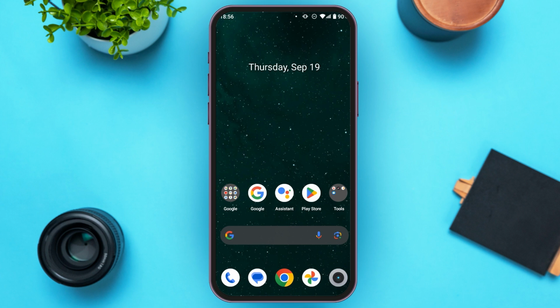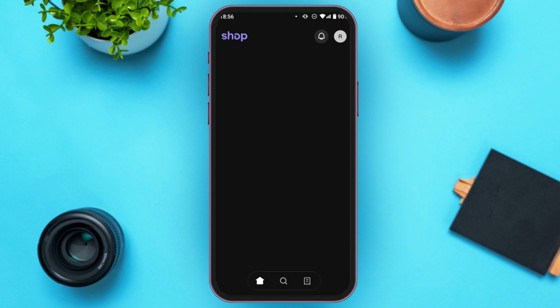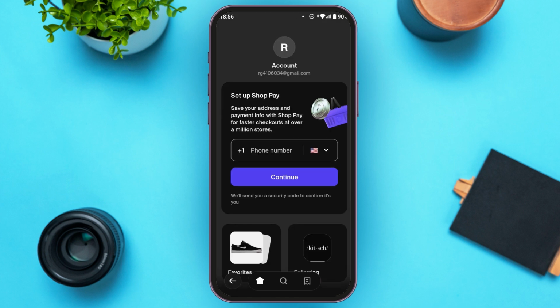So first of all, what you have to do is launch the Shopee application. You can see over here Shopee is opened. Make sure you're logged into your account. Now if you want to delete your account, all you have to do is tap on the profile icon that you can see at the top right corner of your screen. Now you can see over here you'll be led to your account interface.